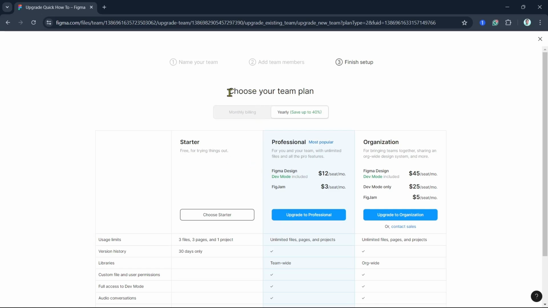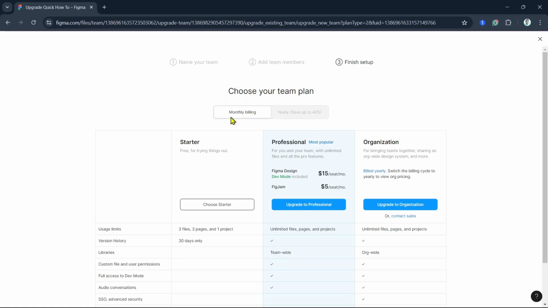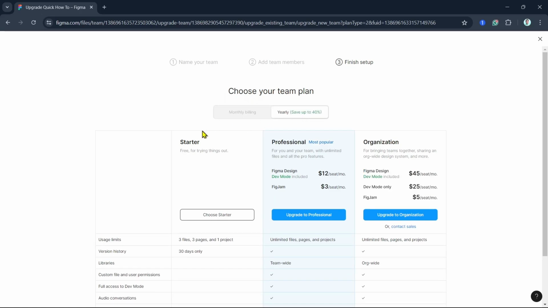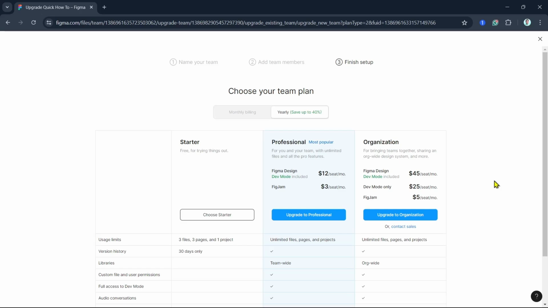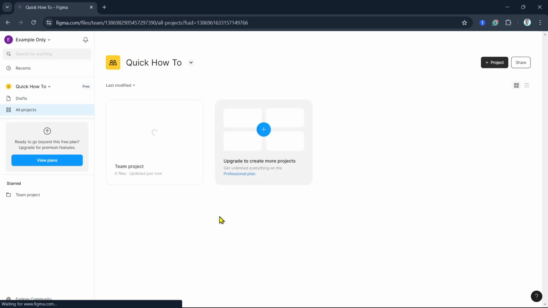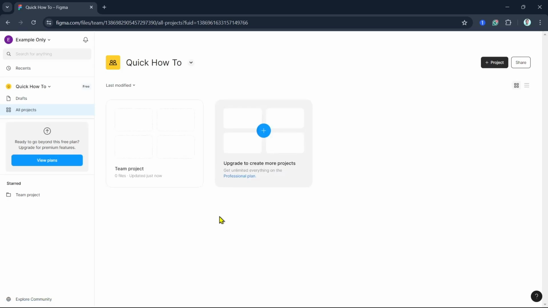So we have the plan here. You can choose your team plan if you want starter, professional, or organization. So with the free plan, you can create only one project, but the professional or organization plan offers more flexibility. So in my case, I'm going to select this, choose a starter. So once done, as you can see, you will now have the new project in Figma.